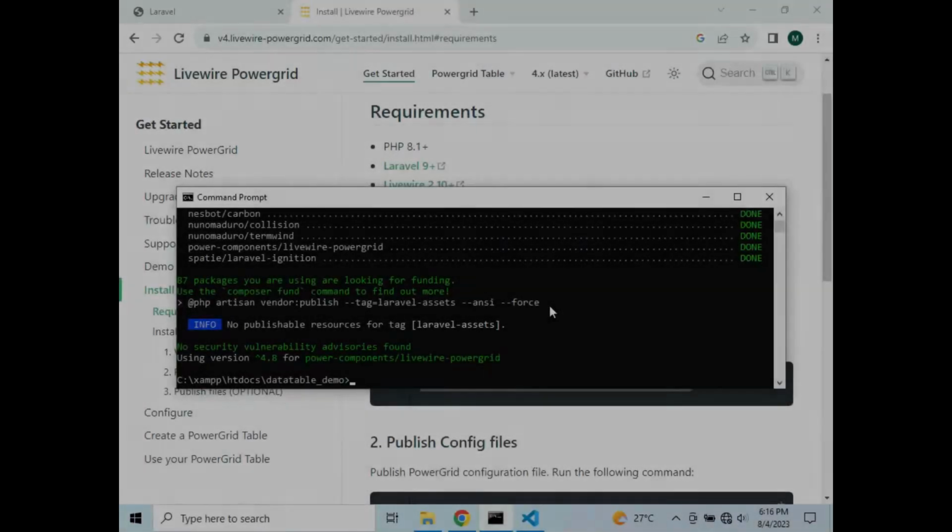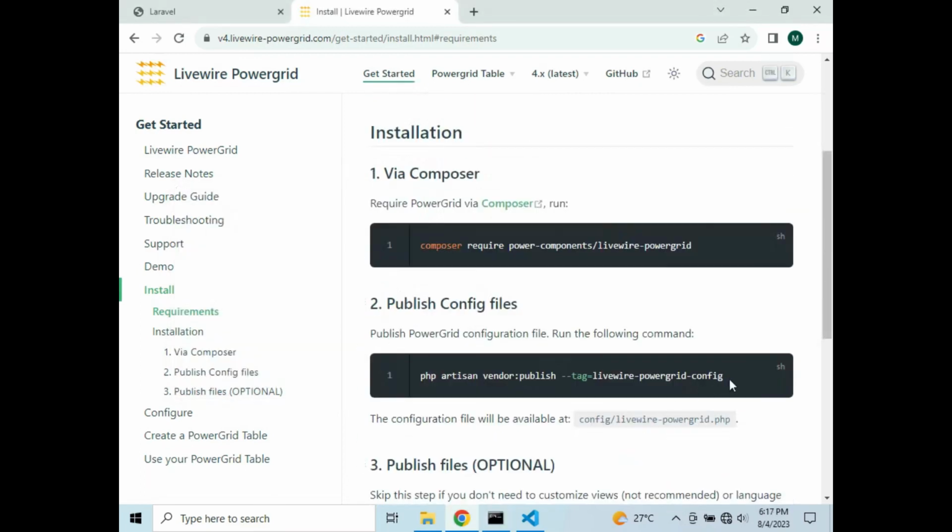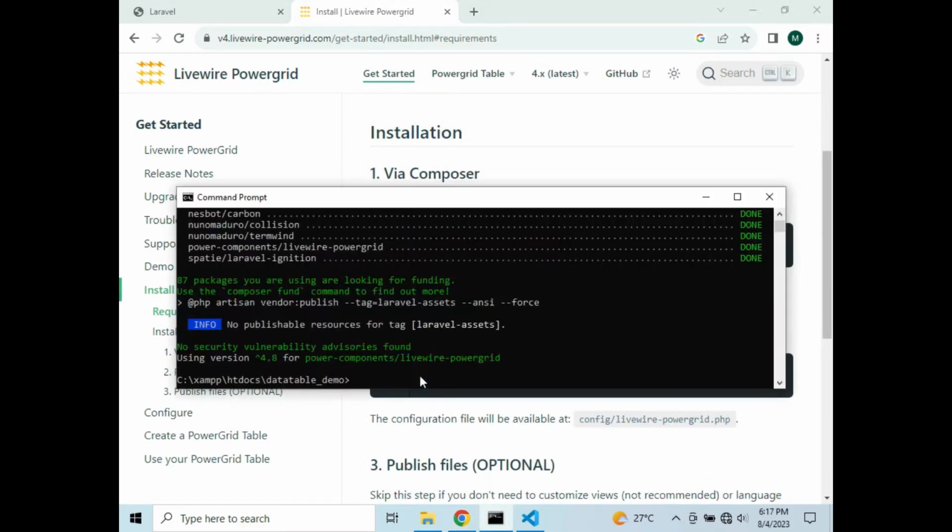So I had to pause the video for a while for the installation process to run. It was taking quite a long time and I don't want these tutorials to be a long one. So the next thing to do is we'll scroll down and then you select the next command and paste it in our command prompt.